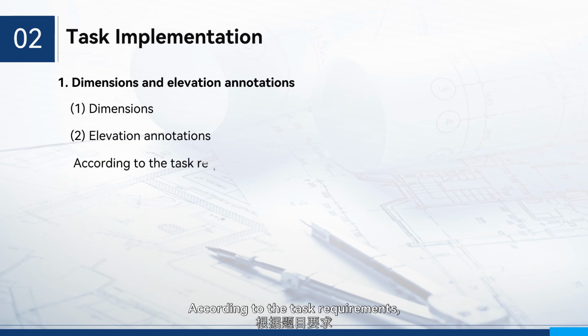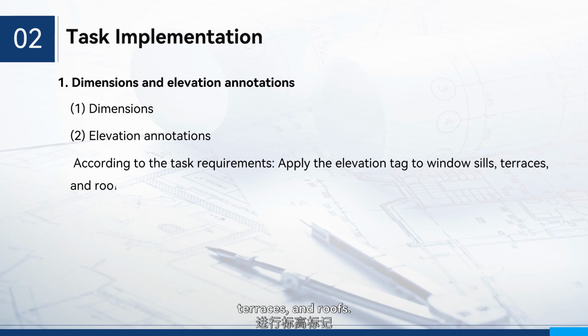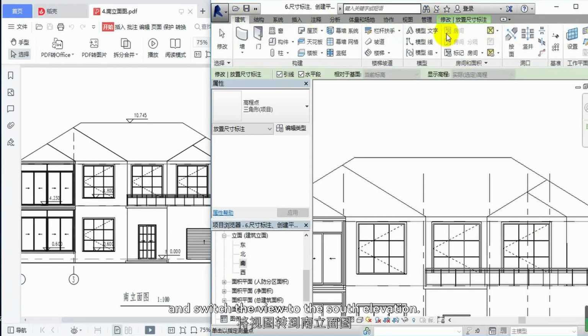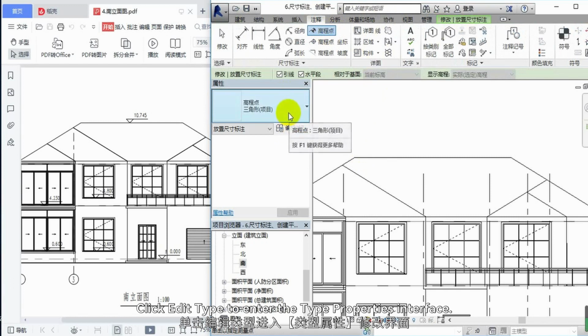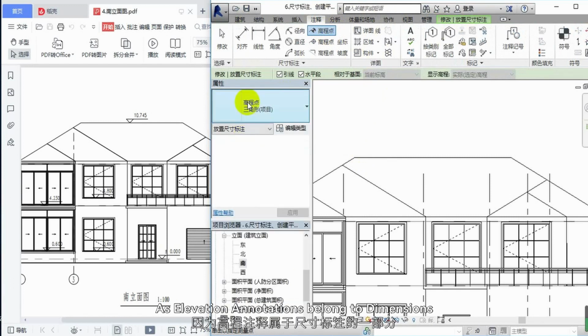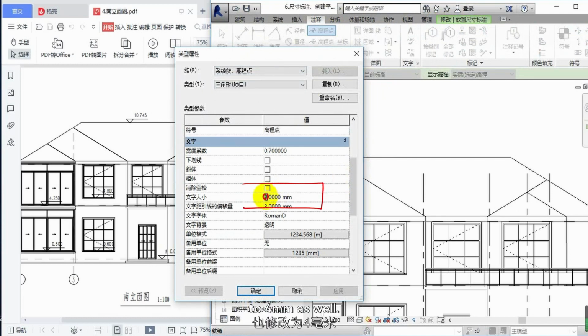According to the task requirements, we should apply the elevation tag to windowsills, terraces, and roofs. Next, let's figure out how to do the operations. Launch the software and switch the view to the south elevation. Click Annotations and select Spot Elevation and Dimensions. Click Edit Type to enter the Type Properties interface. As elevation annotations belong to dimensions and the task requirements, text size of elevation point should be modified to 4 mm as well.